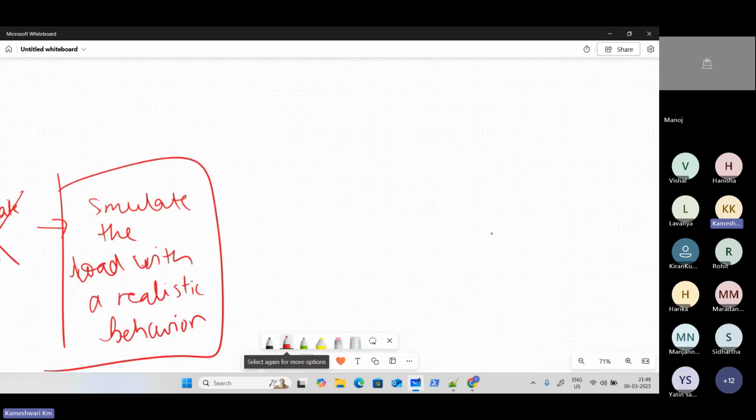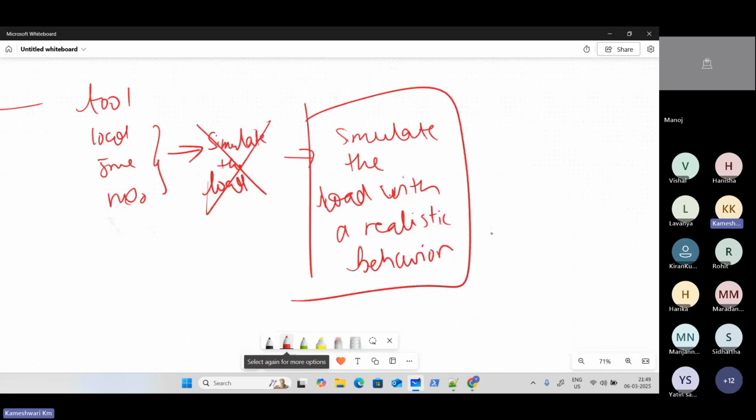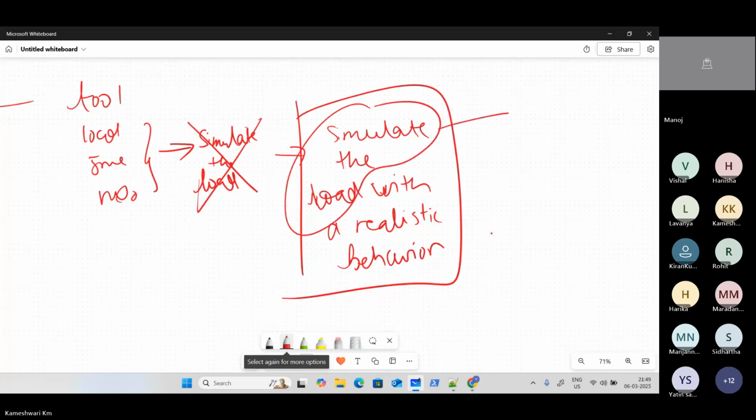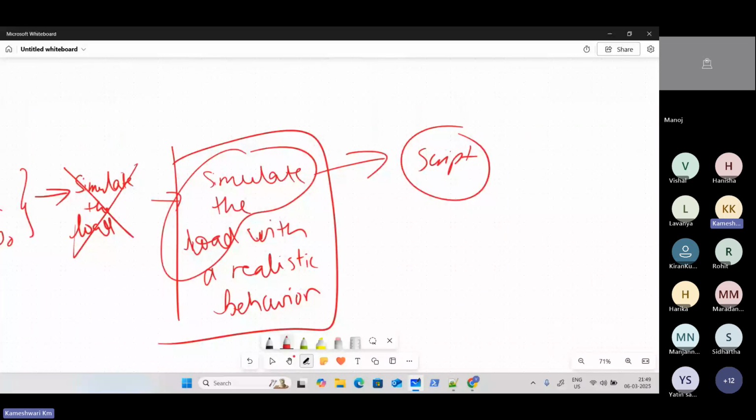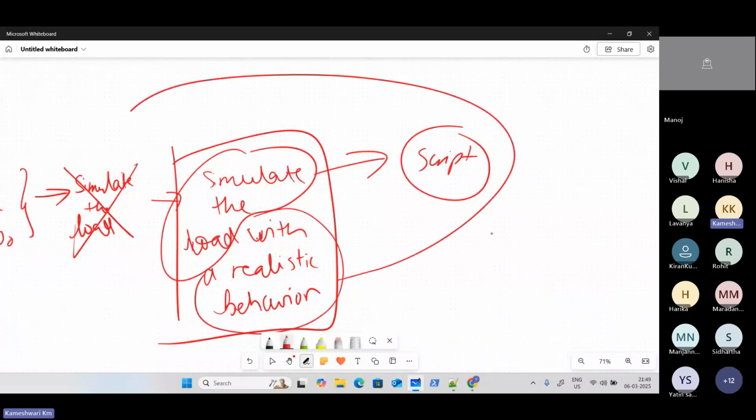So what JMeter, LoadRunner and all help us to do is to simulate the load with a realistic behavior, because simulating only the load is actually easy. I don't need JMeter or LoadRunner for that. I can just write a small Python script or JavaScript to generate that load. But realistic behavior, how will I bring that? That is where these tools help you. No one will say that. They will just say simulate the load. But actually you can even write a Python script to put stress on the system. How will you make that script realistic, as if real users are using that application? That you achieve using JMeter, LoadRunner, and those tools.